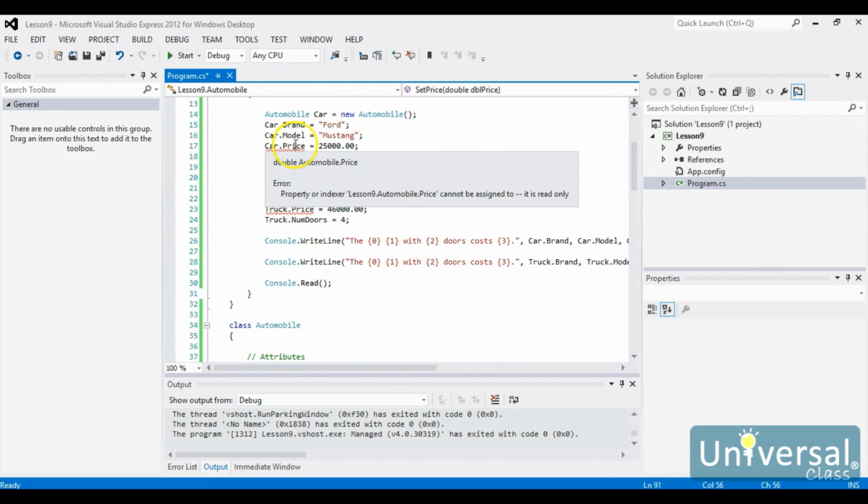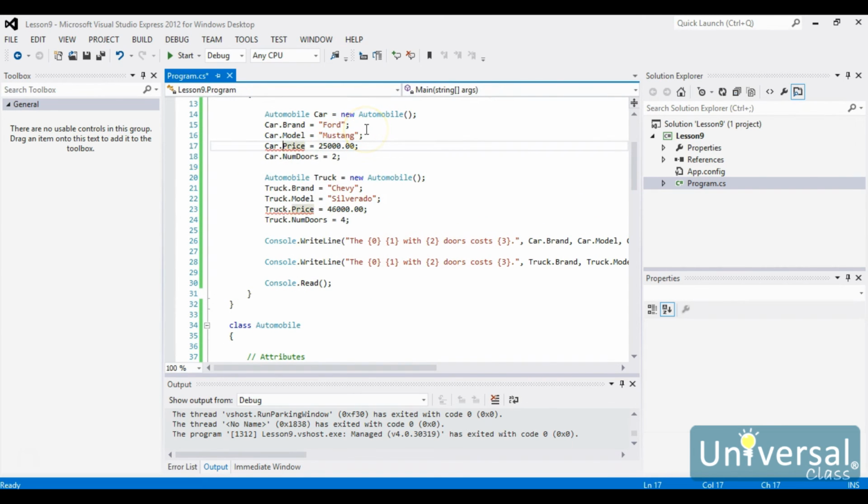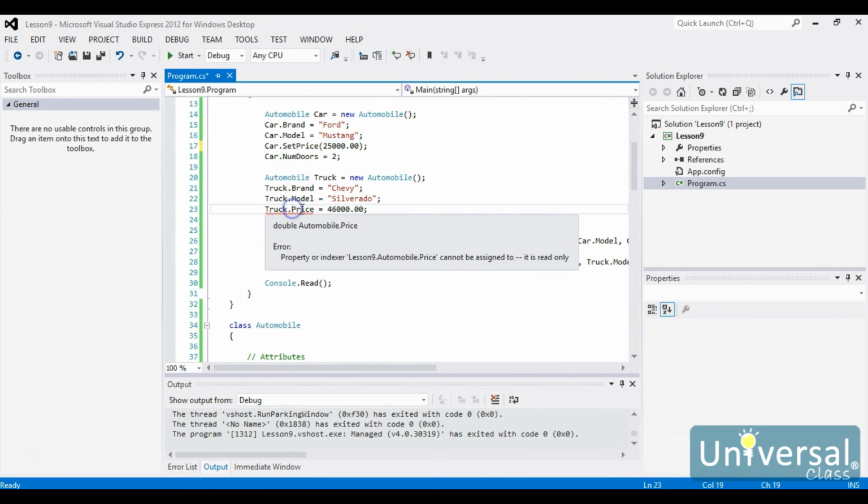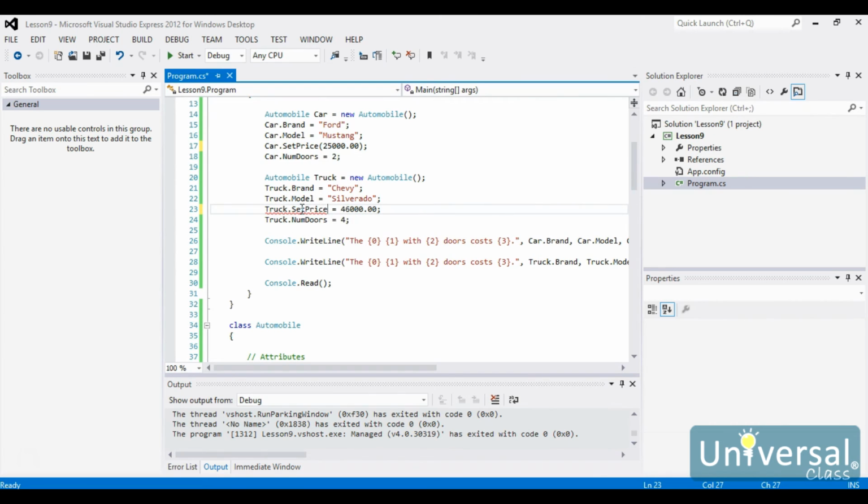instead of setting the price, we're going to do car.setPrice. And instead of setting it equal, we're going to pass a value. And the same thing with the truck. We're not going to set the price directly because we have no way to set it. We have set price, and we're going to pass a value.